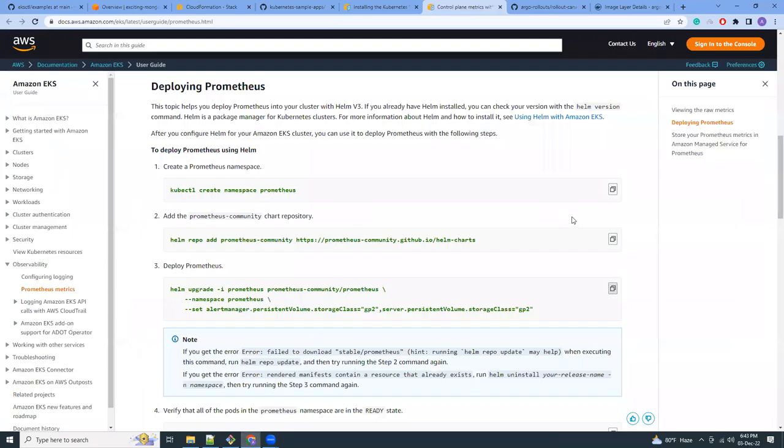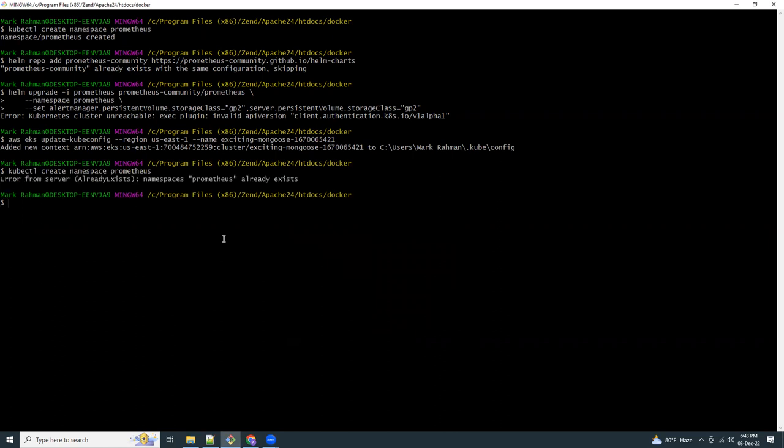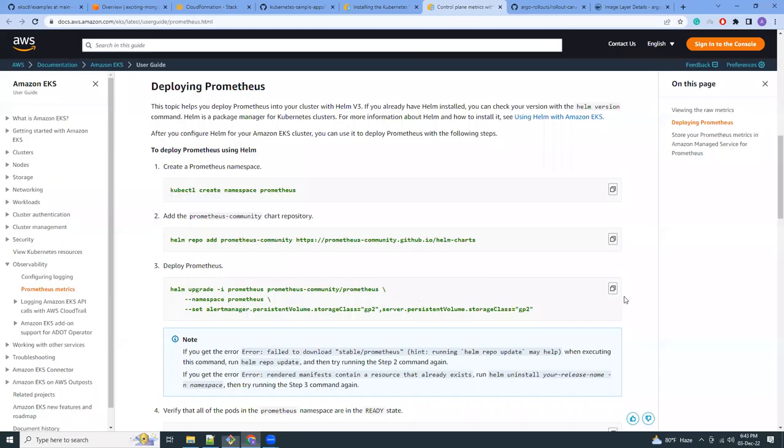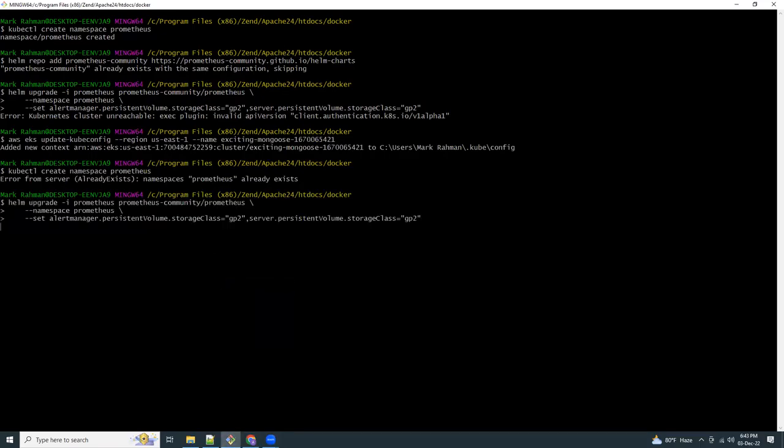I have to run this again, kubectl, because I think that was logged in or linked with another kubectl account. Okay, namespace already exists, that's okay. Let's try to install this one. Cluster unreachable.